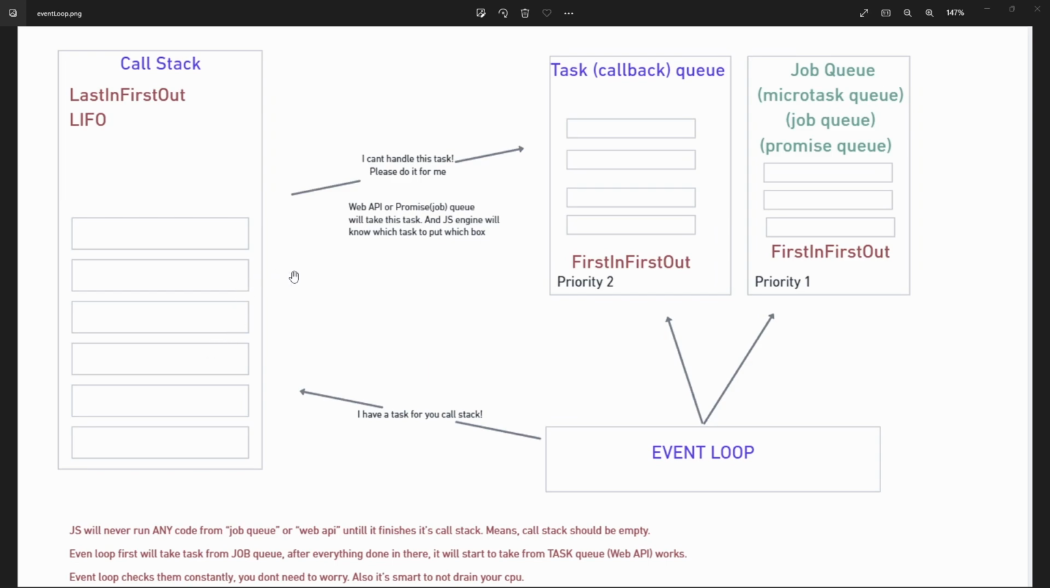We said when JavaScript sees setTimeout or a promise, it's going to pass to the web API, which is this one, or if it's a promise, it's going to pass into the job queue. Think of them like a list where the tasks stay on top of each other. If task 1 comes, it's going to be in here, and the second, it's going to be in here. But the important thing is when they will finish.